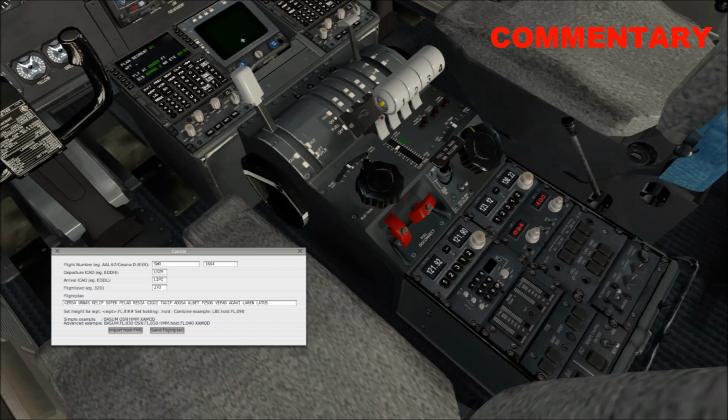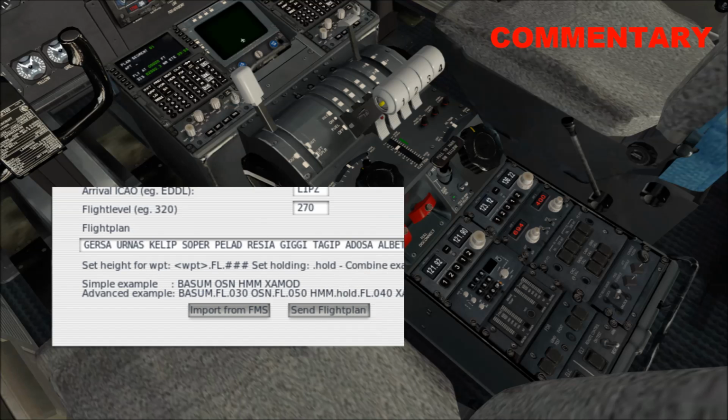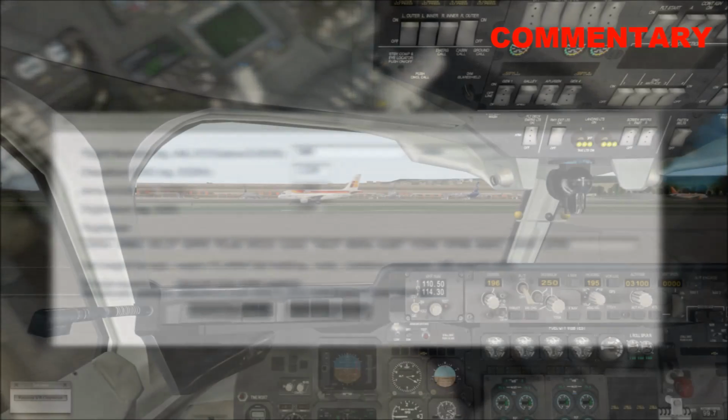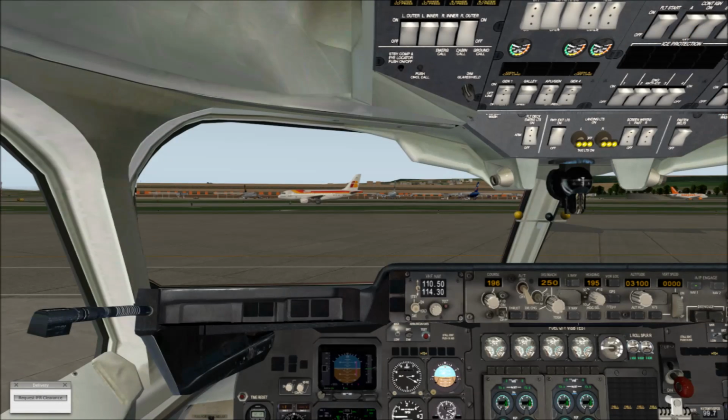Before requesting the IFR clearance, we need to tune in the clearance delivery frequency and file our flight plan. Zurich clearance delivery, good afternoon, this is Swiss 1664 at position India 908 with information echo requesting IFR clearance to Lima India Papa Zulu.